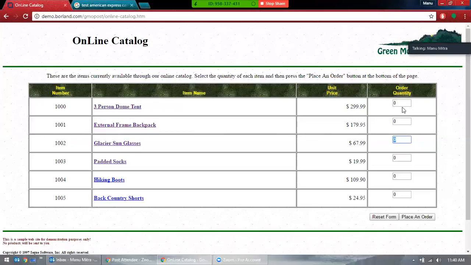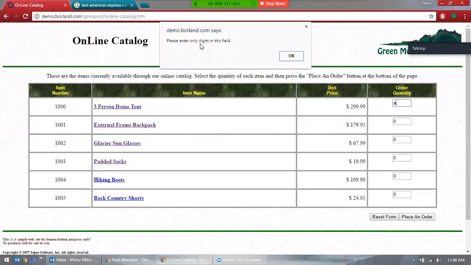There are 3 types of scenarios when you are testing these fields: one is the positive scenario, the other is the negative scenario, and the other is boundary values. Positive scenario is putting the right values, 1, 2, 3, and so on. Negative scenarios are anything other than digits. For example, you put an A, it pops up saying please enter only digits in this field.